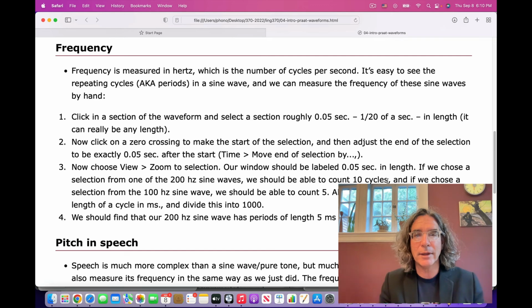Why should it be that in the 200 hertz sine wave, we should be able to count 10 cycles? Pause. Okay, so the answer to that is because these selections are 1/20th of a second, then 20 times 10 is 200, right? So that gives us the number in a whole second. And similarly, if you go through that logic, and you chose a selection from a 400 hertz sine wave, then how many should we count? Not 5, some other number. You can think about that one through yourself.